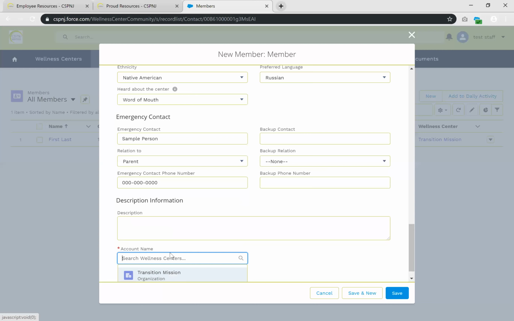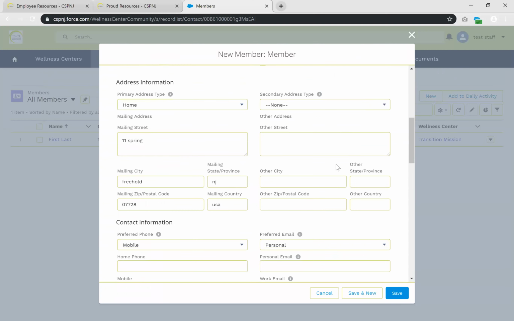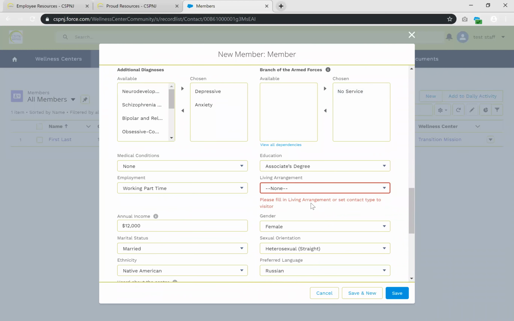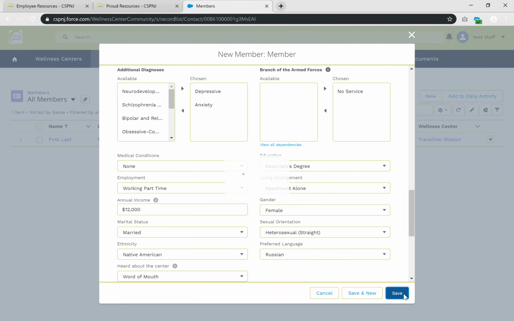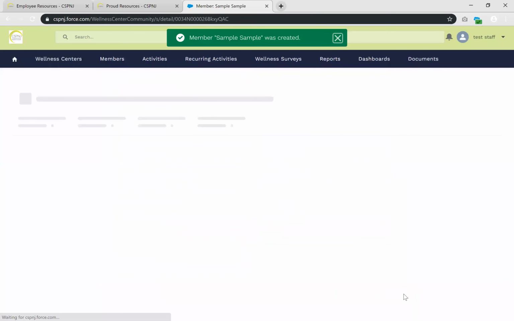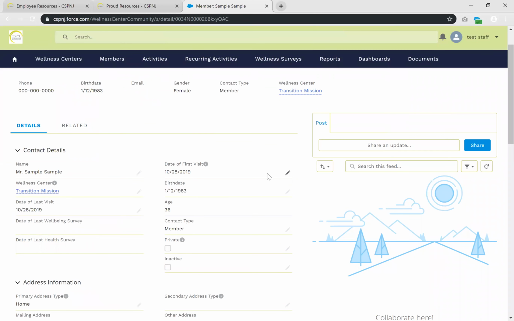For account name, you will use the same wellness center. If you were to leave one of these fields blank, you will receive an error. That error will tell you to either fill in that field or set the contact type to visitor. Whenever a new member is added to the system, you will also be asked to complete wellness surveys for them. We will go over the wellness surveys in another video.